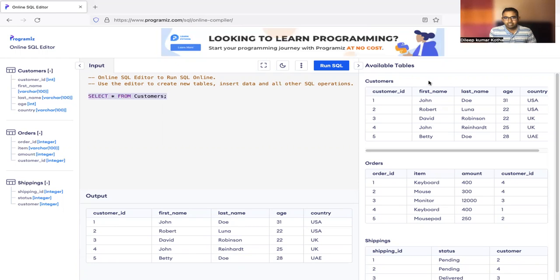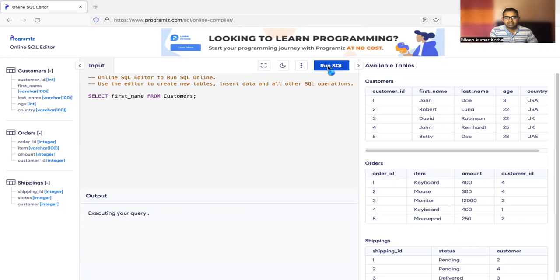Now, if you want to display only the first name of the customers, we can do it like this. Okay, we can run the SQL, and you can see only the first name of the customers is printed here. So what is happening here? We are running the query on a web interface. This web interface can be called a client, and we are the user running the SQL commands. So we are running it on a client.